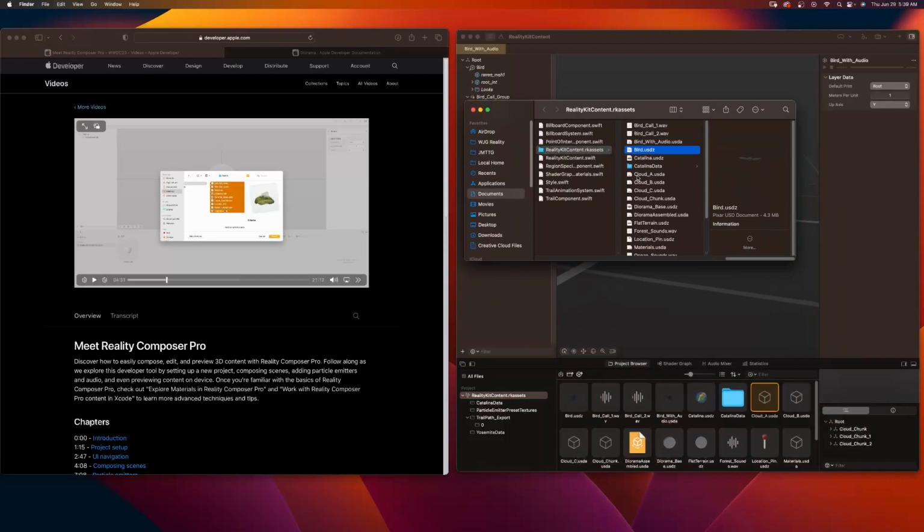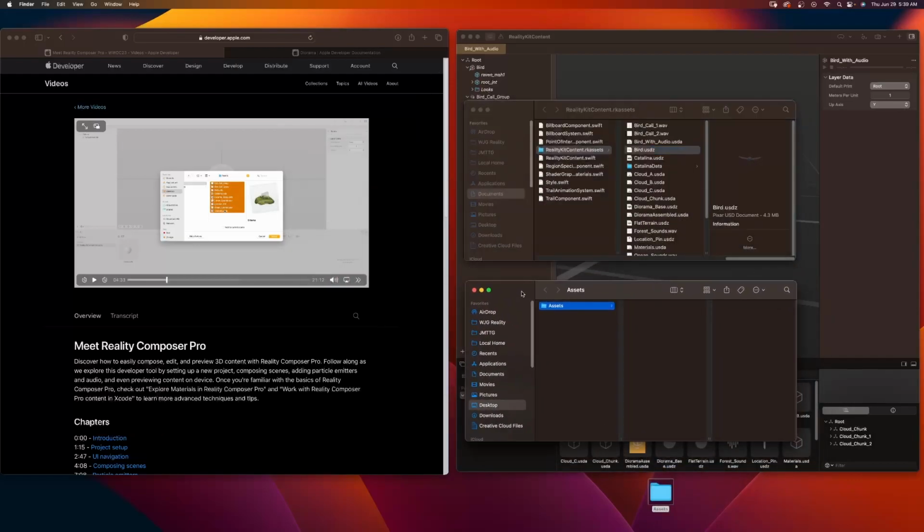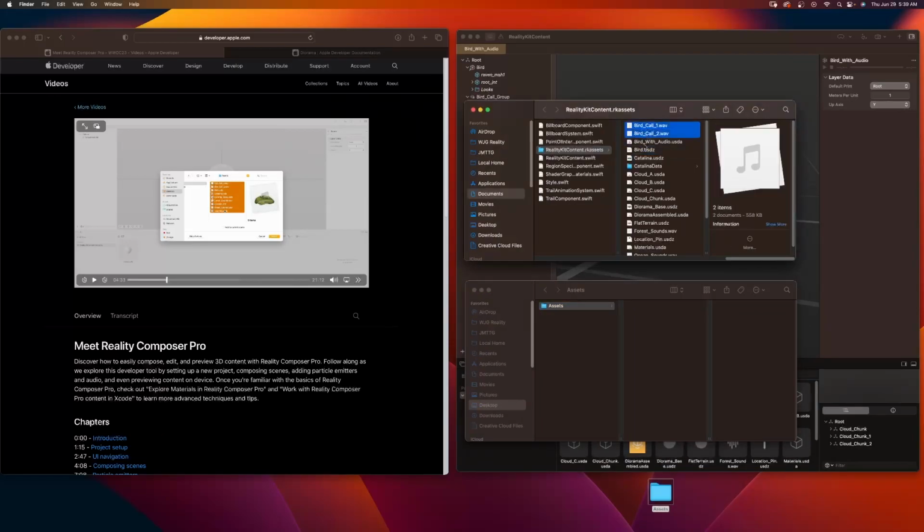And now we just need to copy the assets that we actually need. On my desktop, I'm just going to make a new folder, call it assets. Inside of assets, let's just copy everything over that we need. So we definitely need bird call 1 and 2. We need birds. We need Catalina. We also need diorama base. We also need forest sounds, we need pins, and we need ocean sounds, and we need Yosemite.